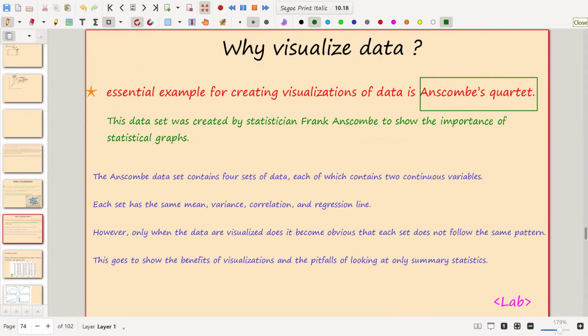This data set was created by the statistician Frank Anscombe to show the importance of statistical graphs. We will look into this shortly. So what is this data set? It consists of four sets of data. You will see four data sets in the Anscombe's quartet.